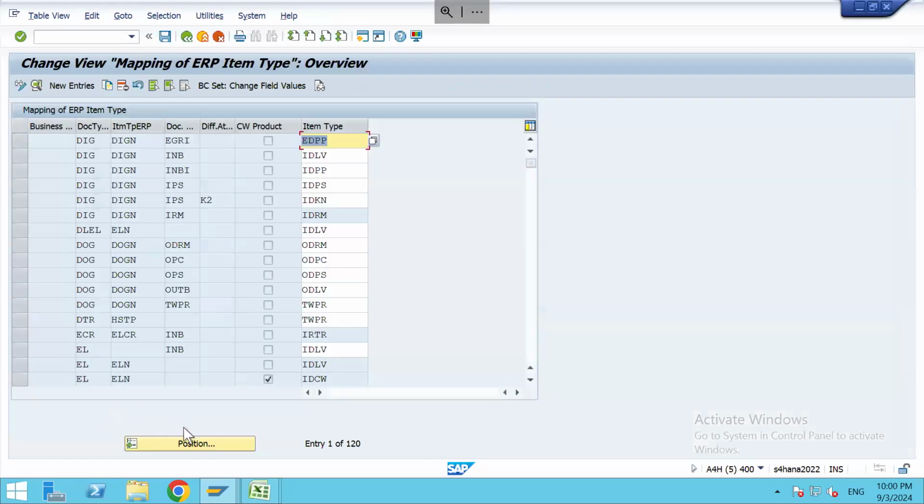What is the item type we had seen? ELN. Okay, see. This is one mapping available. For the S4 side, the delivery document type is EL. What blank here you see, the item type of ERP is blank. That means whatever is the item type, if the document type of EWM side warehouse request is INB, then the item type should be IDLB.